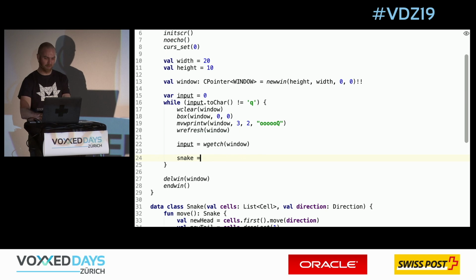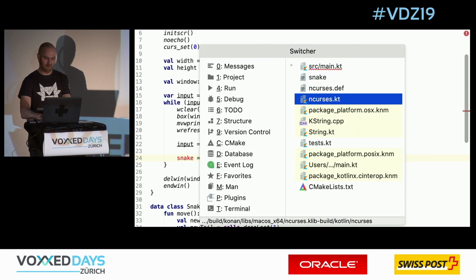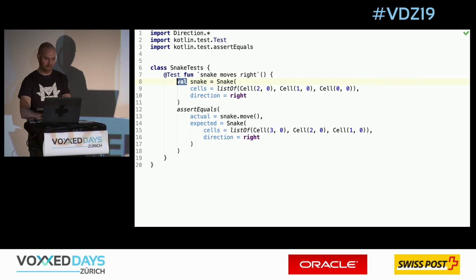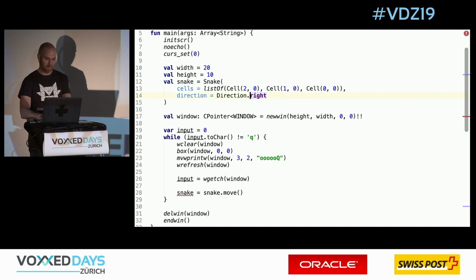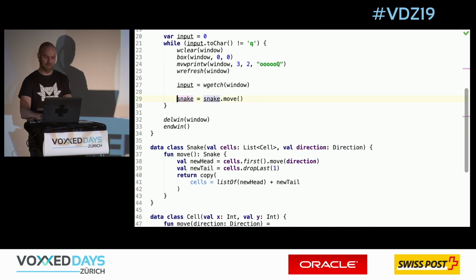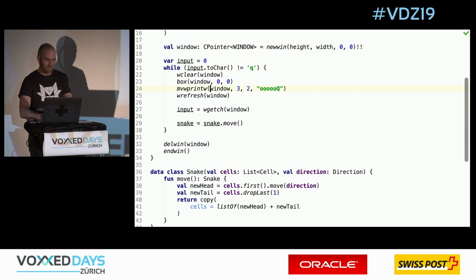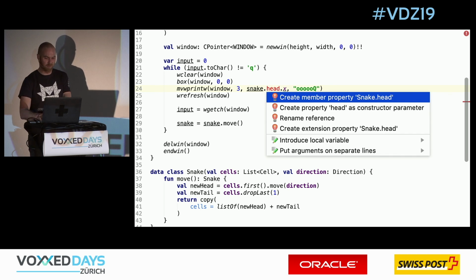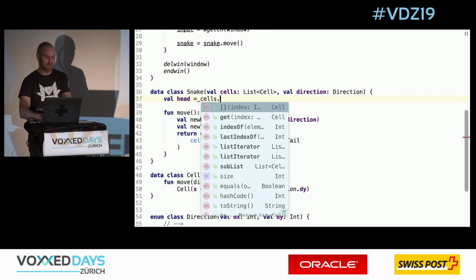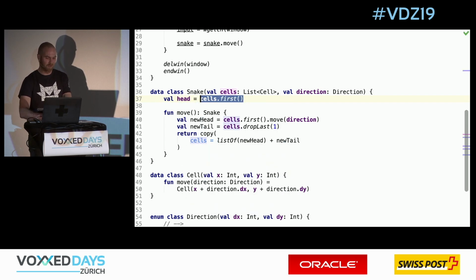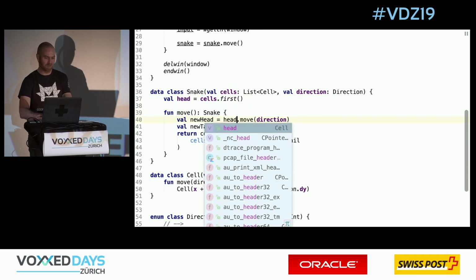And then we probably want something like snake.move. I'll copy snake from the test. So let's define it here, import this thing and make snake into a variable. And we also want the snake to actually move, so let's do a very simple thing for now: just move its head in the X direction. The current snake moves right, so if we do it, we should see it moving right. So I'll define head, which will be just cells.first. And I can refactor it here because it's also head.